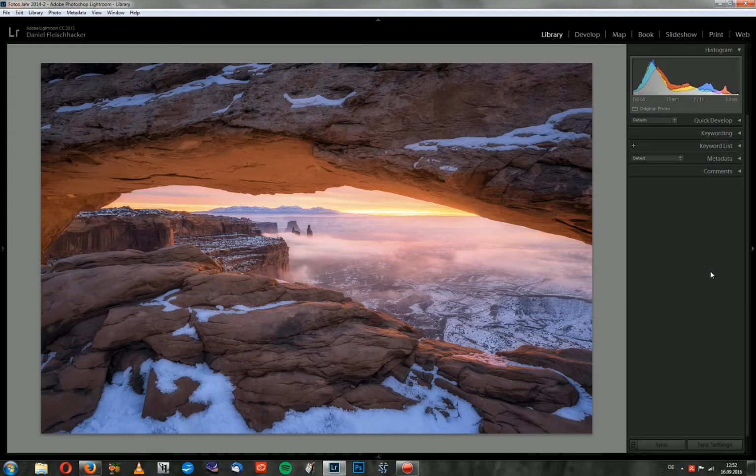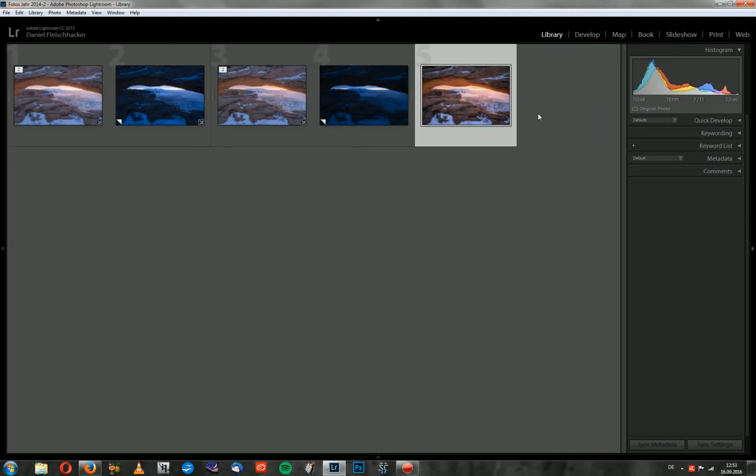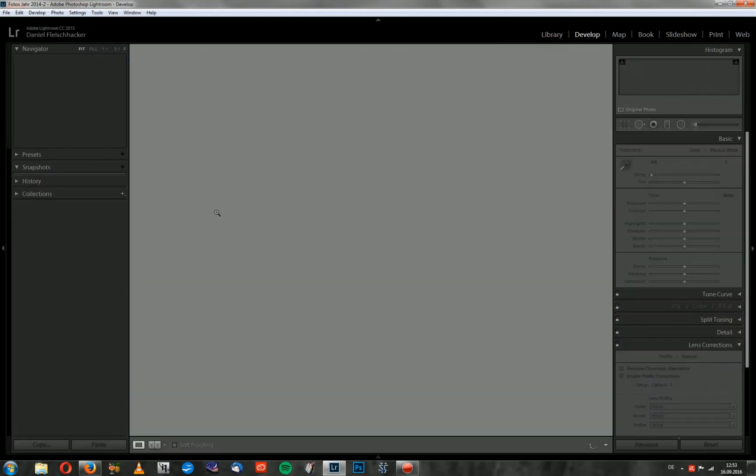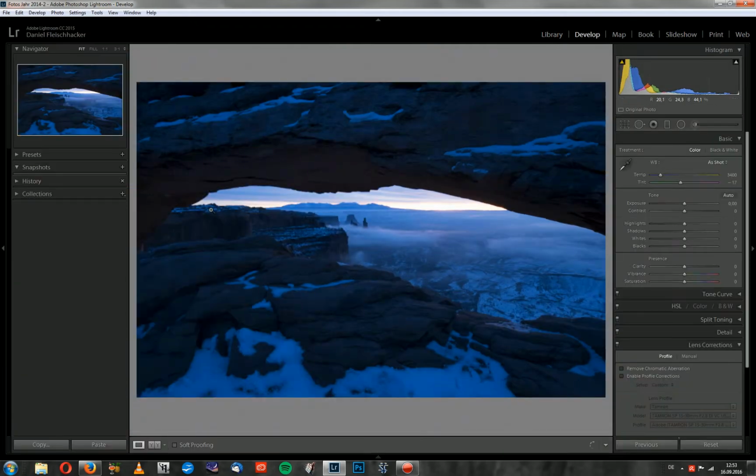It's already processed and sharpened. I really like it, but of course first I have to start with the raw files. So to get there, I will press G, and here I have the raw files. I have copies there, but I will start new. And when I press D, I come to the processing, to the develop module. And when I press I, I get the information.